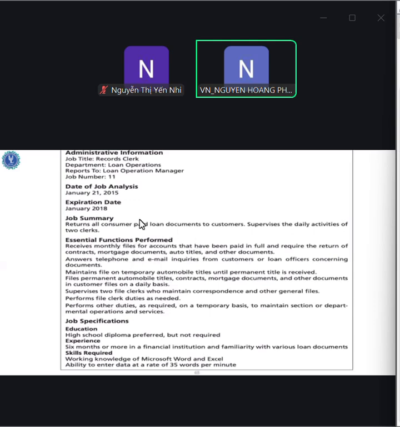Then you have the essential functions performed, which are the duties performed. And for the job specification right here, they require an education level of a high school diploma, or maybe 6 months or more of experience in a financial institution, or maybe the skills required right here.